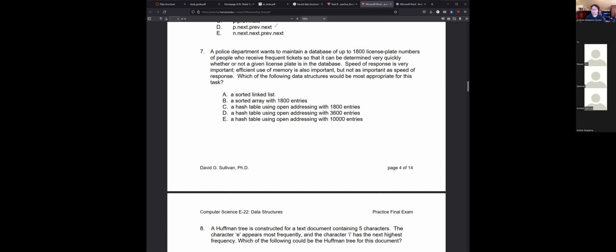So here, what we care about is that we want speed. And if speed is tied, then the memory is going to act as the tiebreaker. Make sense? Okay. So we've got 5 different data structures to look at for this scenario. The first is a sorted linked list.